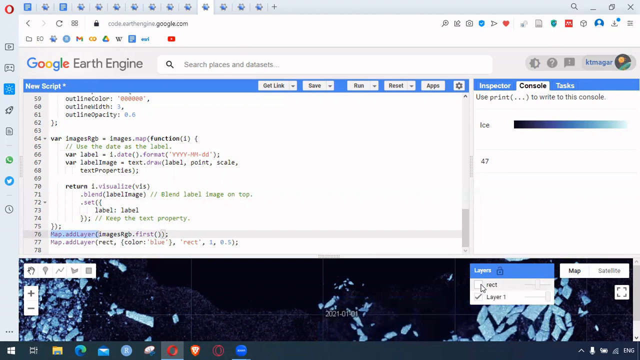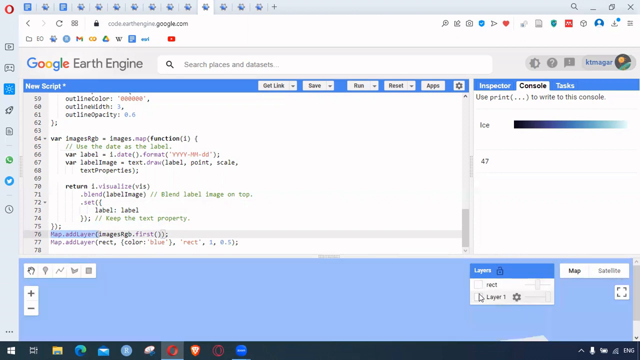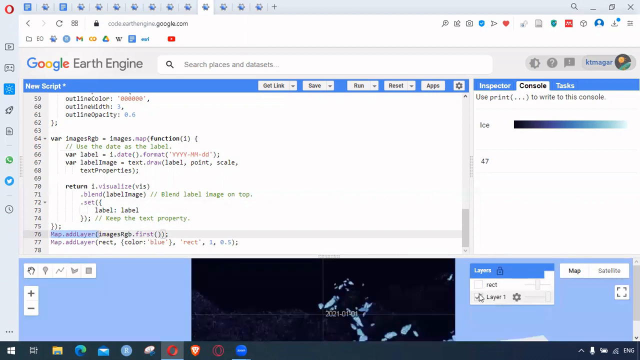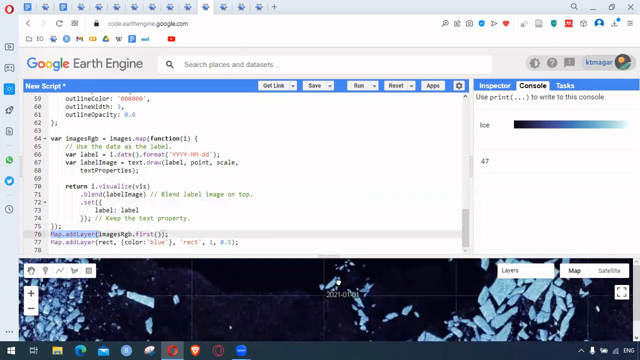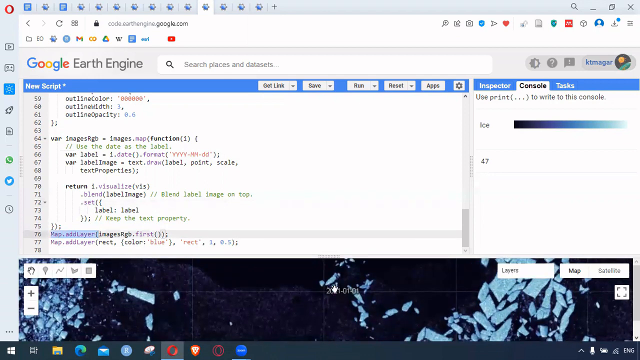So this one is the layer. So the first one is the layer here. So only the text, so we can see this one appear here. This is the date, and then we have the polygon here. So this is what it is doing, making the date appear at some points here.